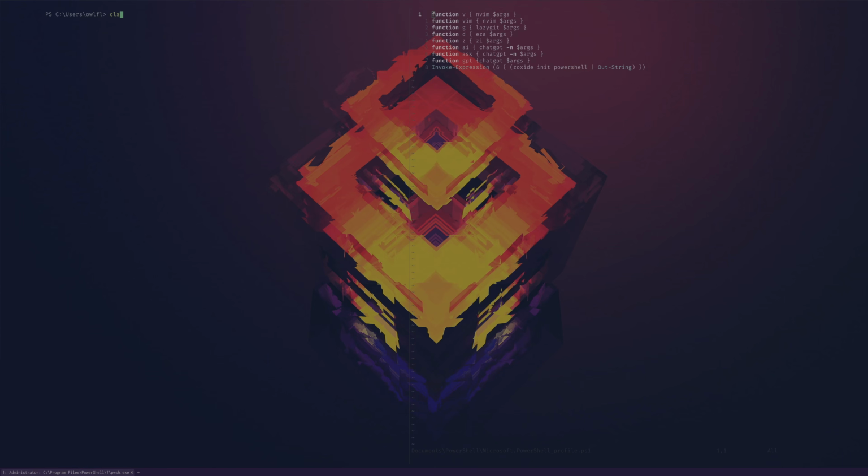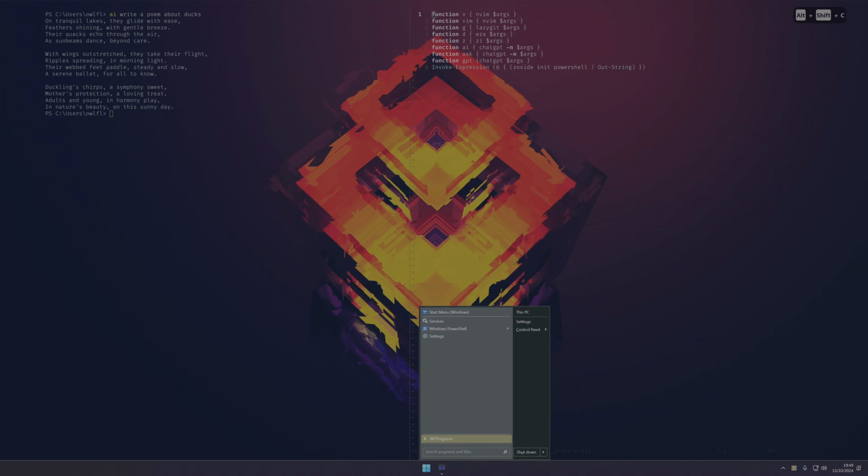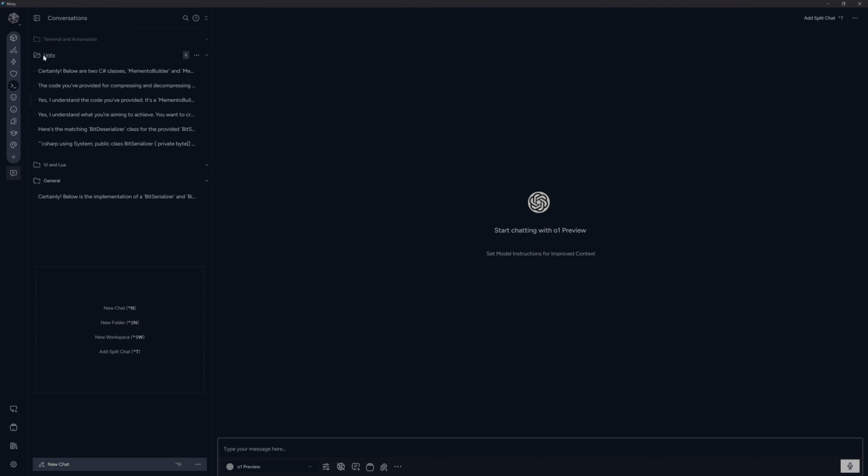So I can clear that and I could say write a poem about ducks. And that should be a bit quicker. As for what I'm using for that, that's actually using a different tool. So I have this thing here called Misty. It wasn't open, so this is a bit slower. But basically, I don't run this on this machine.